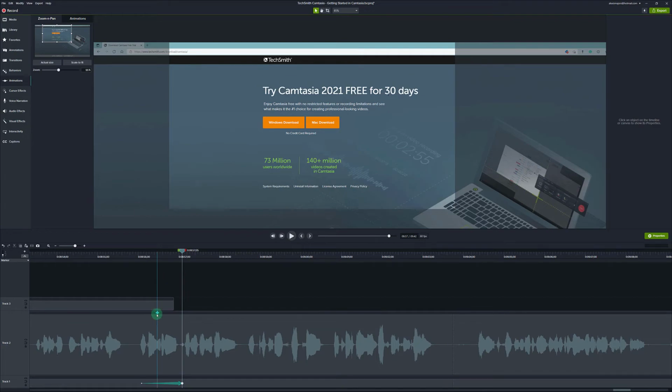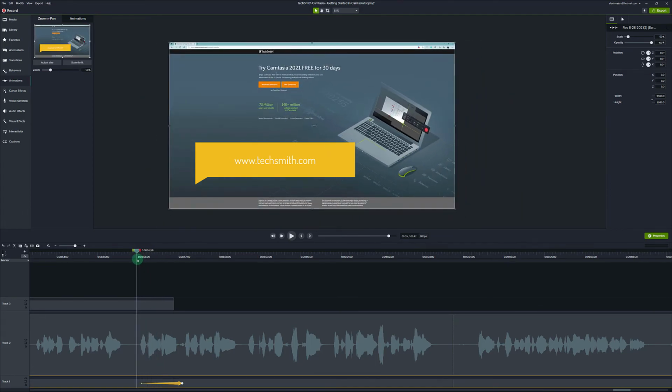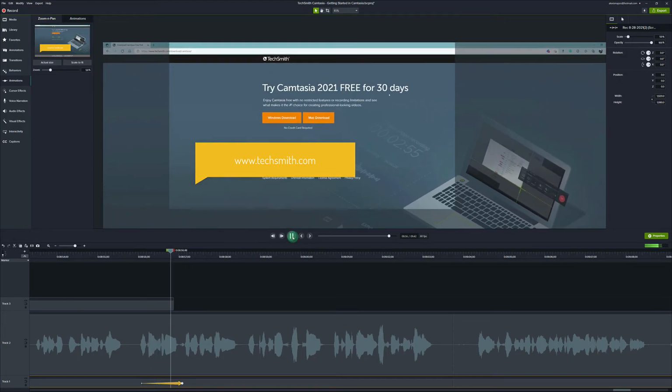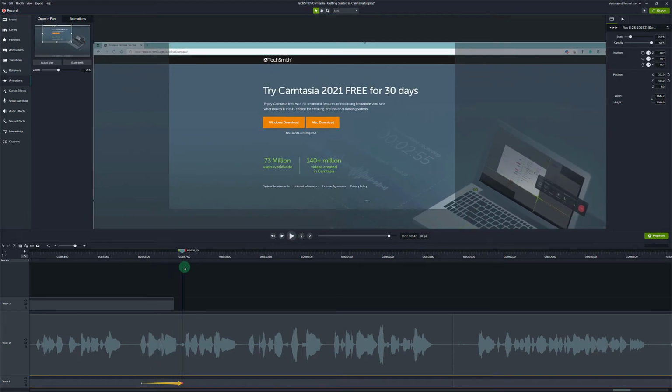Notice that when I selected the zoom and pan function, down here at the bottom we have an arrow. This is indicating where the zoom will happen and how long it will take to happen. So let's take a look at that. If I drag the playhead to the beginning of the arrow and click play, notice that the time it takes for the playhead to go over the arrow is how long it takes for the zoom effect to happen.